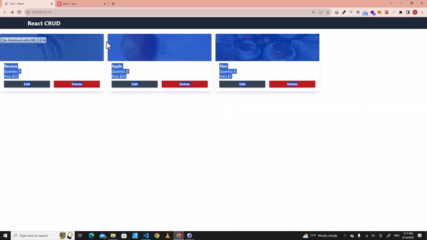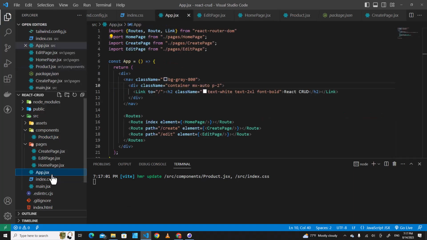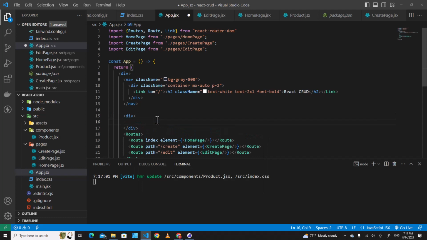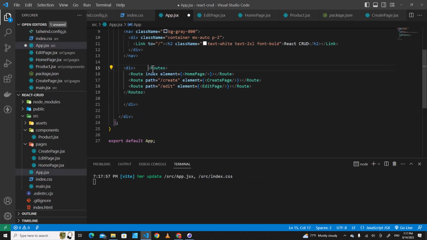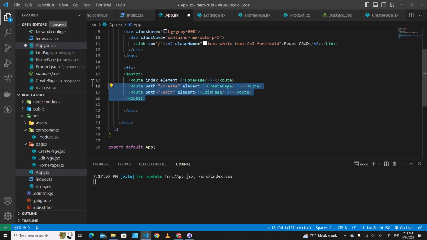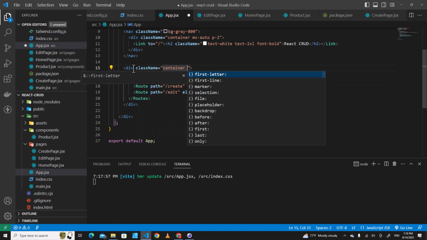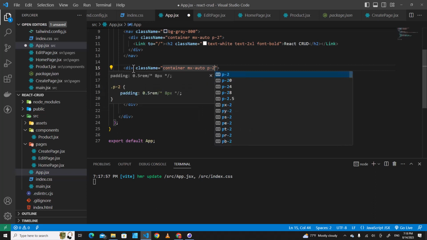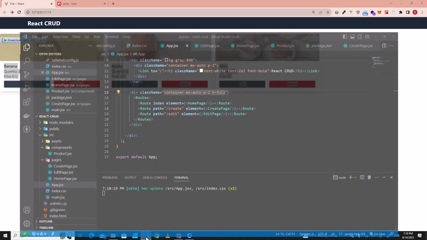I want this product to be at the center. So I have to set a container inside app.js. I will put a div over here. Okay, and cut this one and put this inside here. Over here I put class name to be container, and I want it to be at the center, so I put mx-auto, and padding top should be 2 and height should be full. Okay, let's go back here.